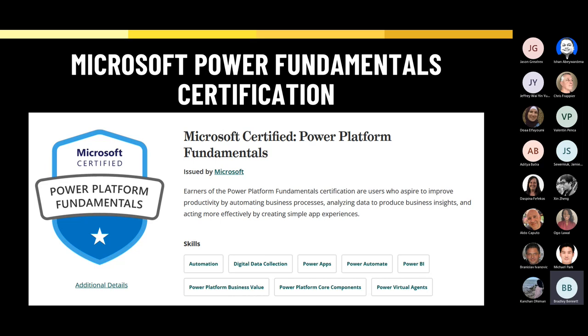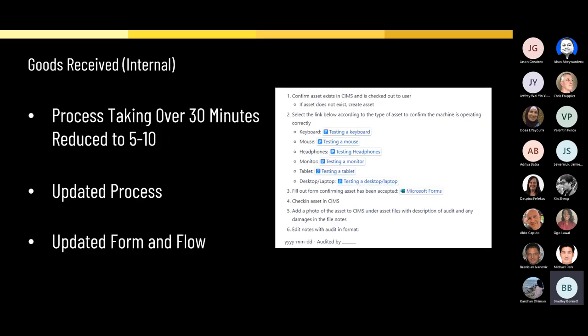And part of that came up through our goods received notes. When Jess was working with us still, we had a process for any goods we were receiving that took over 30 minutes to do. So Aditya and I worked together to develop this process you see on the right that will streamline it and we can now receive an asset in 5 to 10 minutes. This includes all of the testing for the items and checking the item into SIMS.